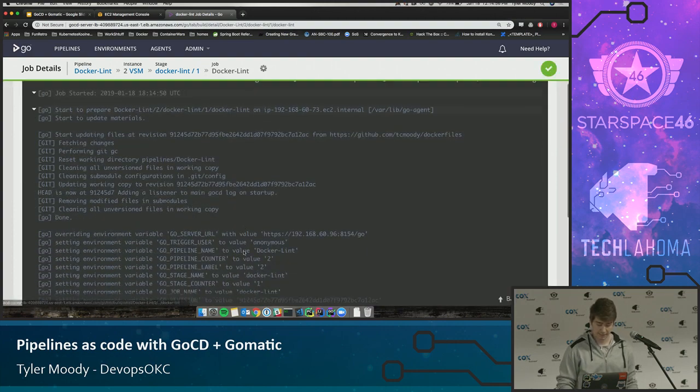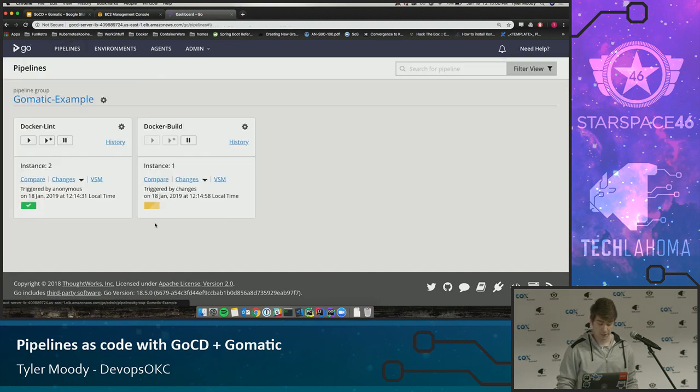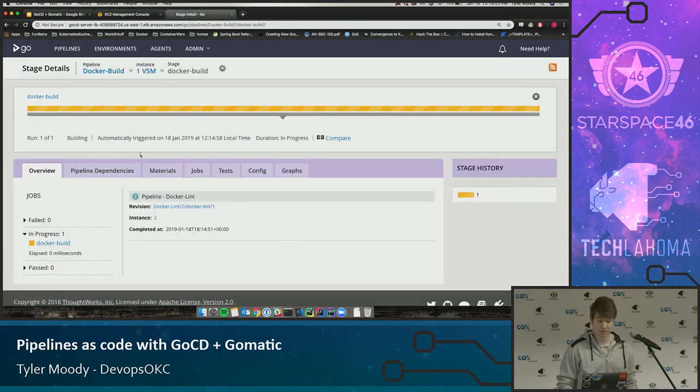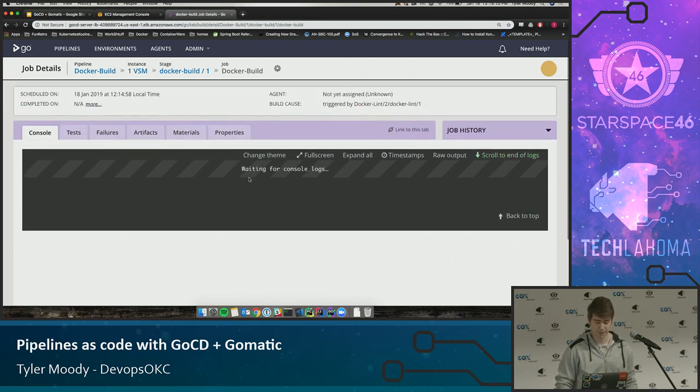And it has passed. So it goes. Good thing we ignored all those things. And now, as you can see, because this is a downstream material and that pipeline finished, next one's kicking off. So we can look in here, and this will be a better one to actually look at the agent because this Docker build takes a minute.